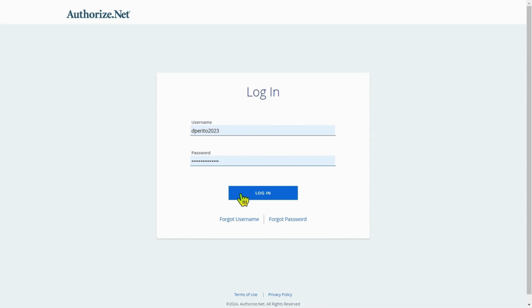Let's head on to Authorize.net to check and verify that our created NetSuite record or profile exists. So I'll just log into my Authorize.net account here.